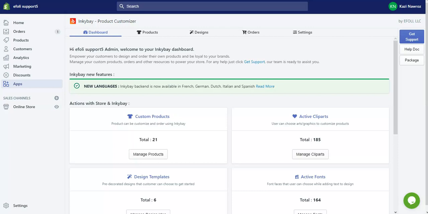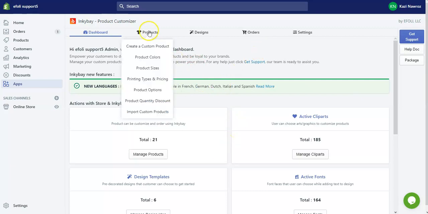Welcome to Incubate. Today we are going to show you how to set up a product from scratch. So let's begin. First of all, this is the dashboard of your Incubate admin panel.